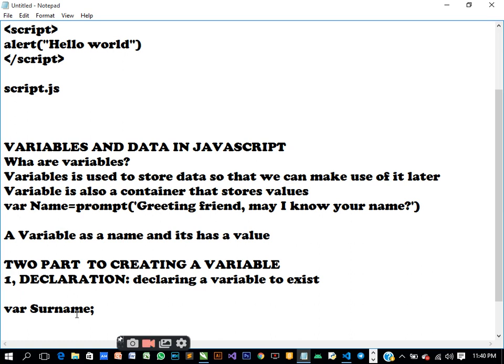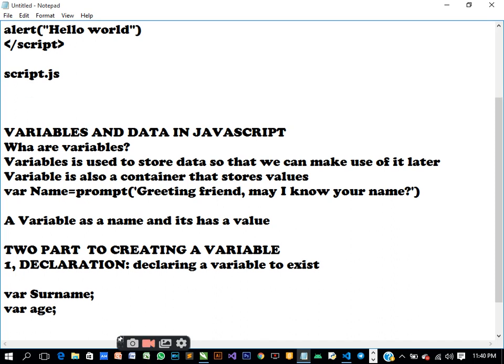It's just there. It's just like buying a container and putting it in your house, that one day you put some kind of content in it. Okay, now we can also say var age. This also we are declaring, but we have not made use of it.